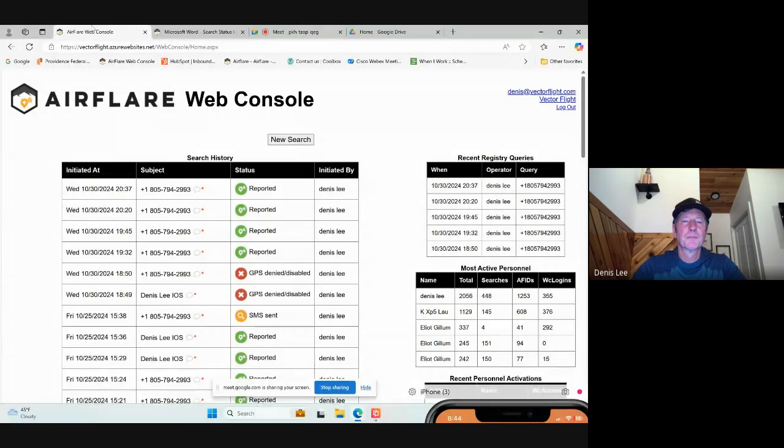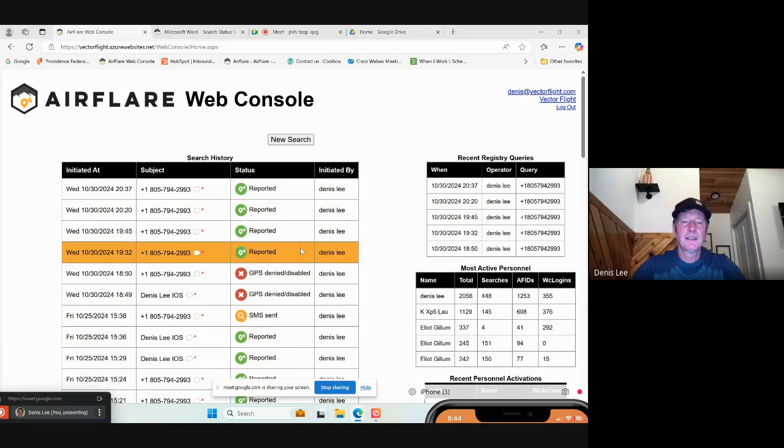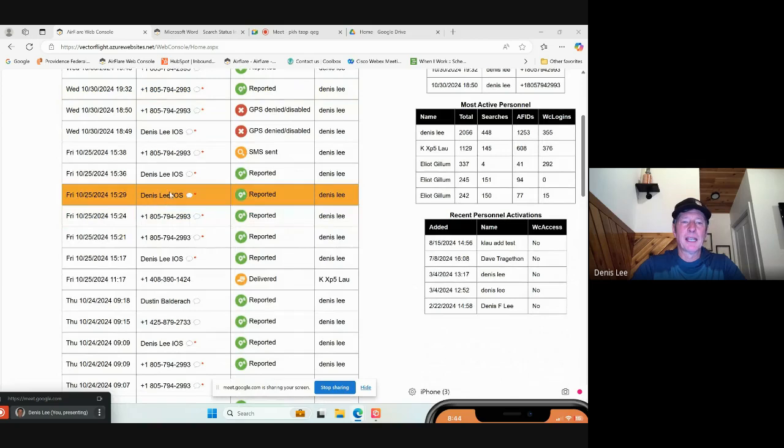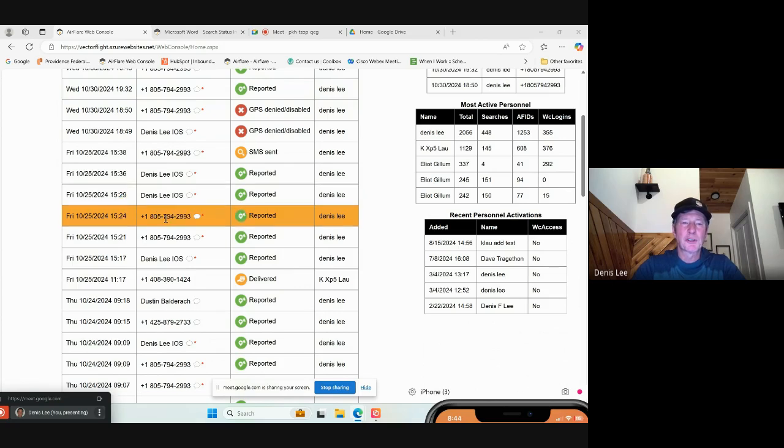And I'm going to start in Web Console. And here you see the running list of searches that have been conducted. Here we have a search that was conducted for an AirFlare subscriber, and we got a green reported. Here we have a location request text that was sent out to someone who is not an AirFlare subscriber. And again, we got the green reported.